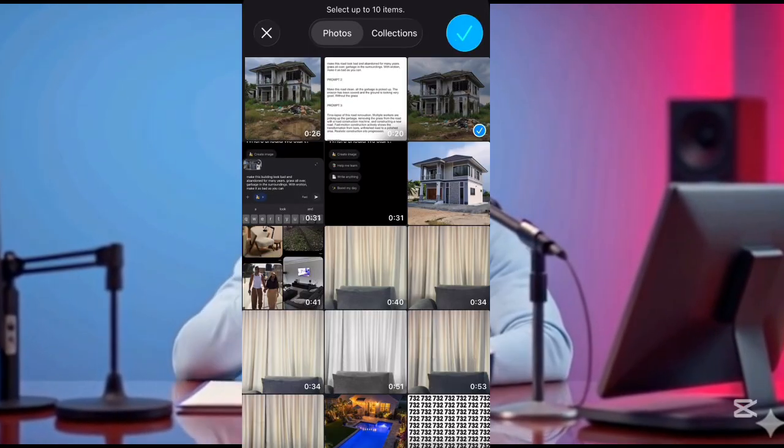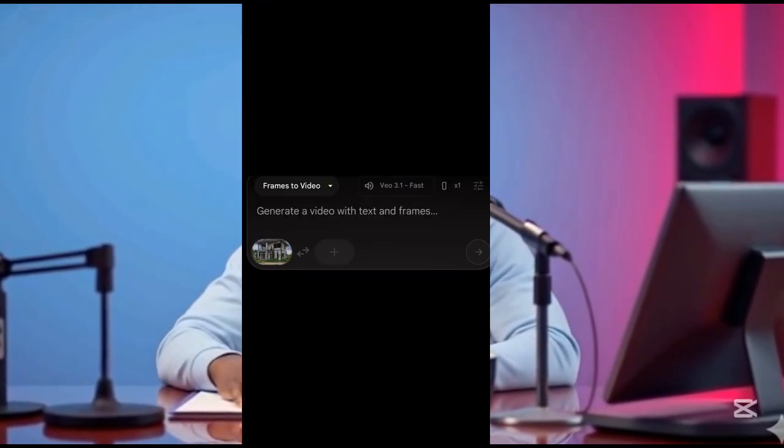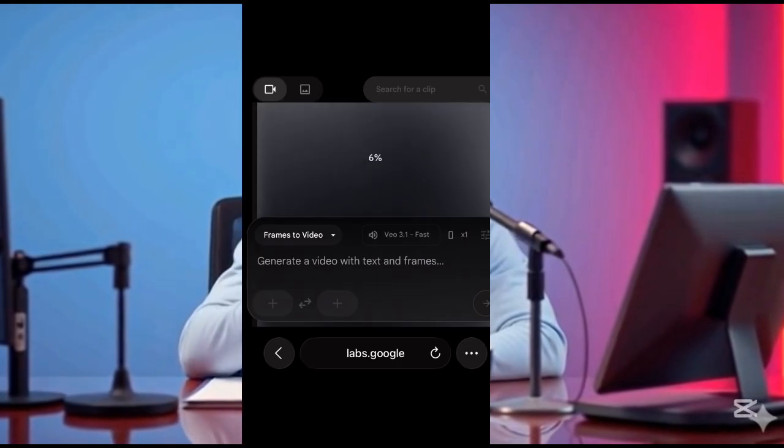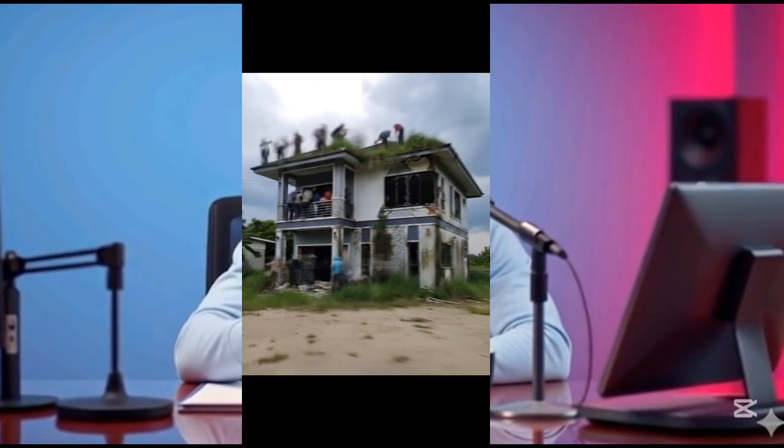For the second video, upload the mid-stage image and the first image you downloaded from Pinterest. Paste the second video prompt and generate. Now your final transformation clip is also ready.